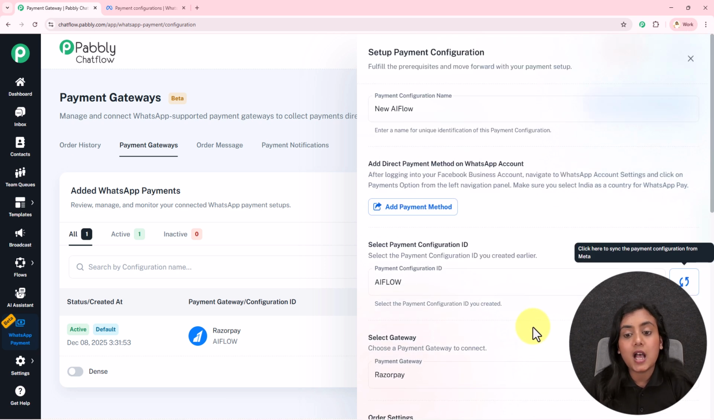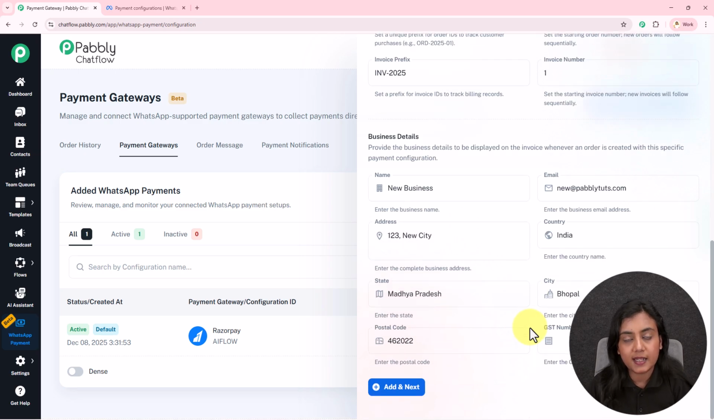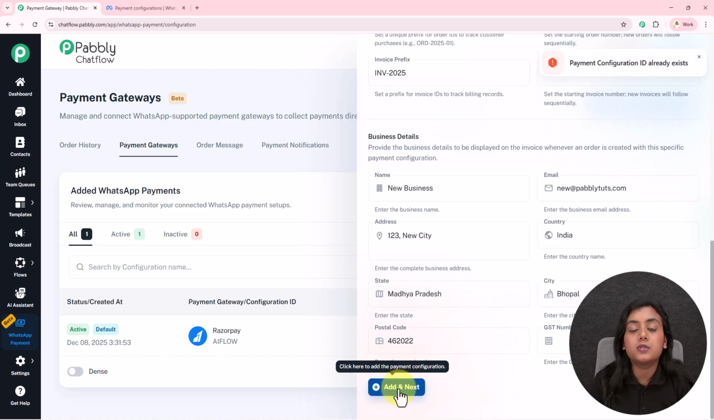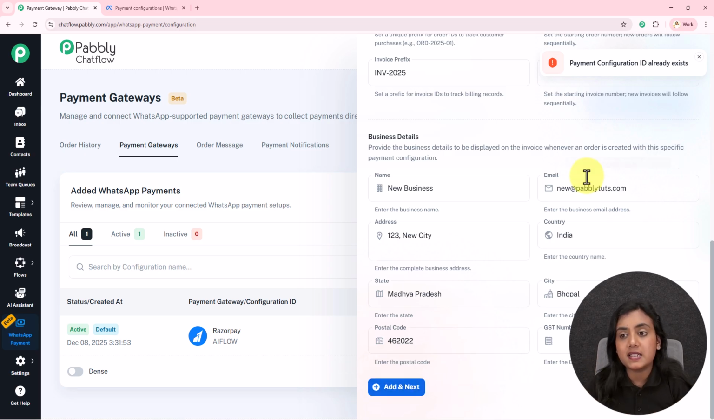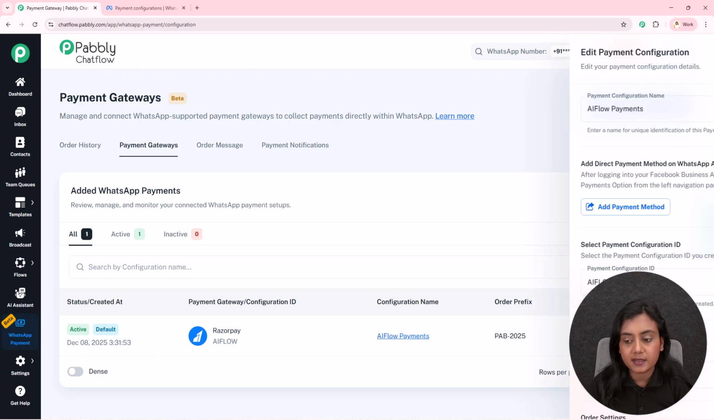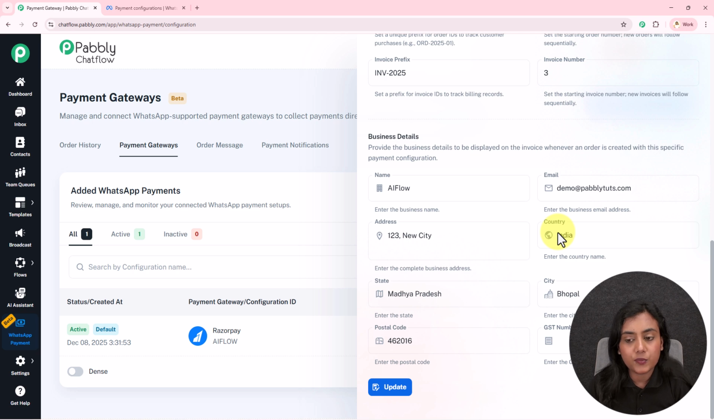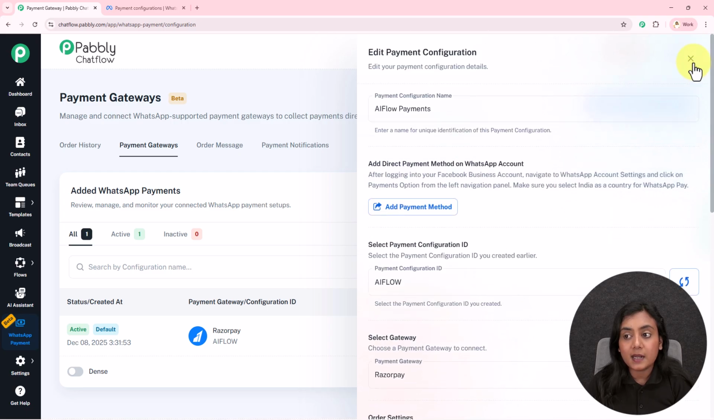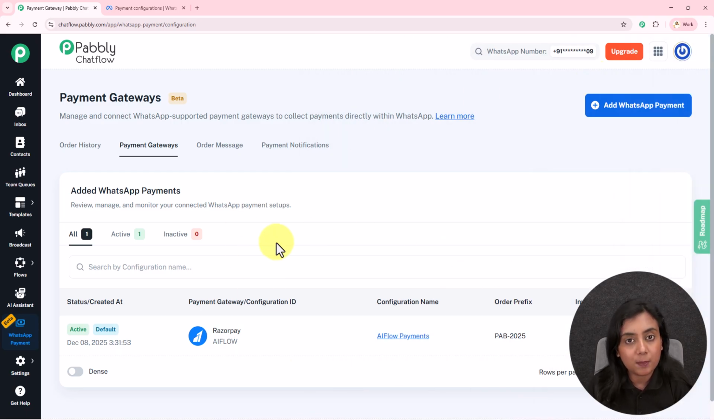And now this is how you complete the entire configuration inside your Pabbly Chatflow account. As soon as you're going to click on this add and next button, you will be forwarded towards the next section, that is order messages. But right now it states payment configuration ID already exists because with all these details I've already created my first payment configuration right here. If I'm going to edit this section, you can see I've already created this configuration right here. Okay. As soon as you are going to click on this add button, automatically that payment configuration is going to be added inside your Pabbly Chatflow account. Remember, with one configuration, you can create only one connection. Remember, it's a very important point.